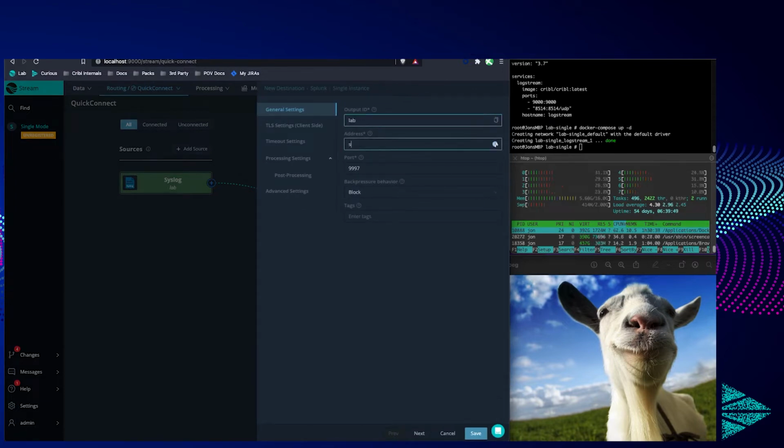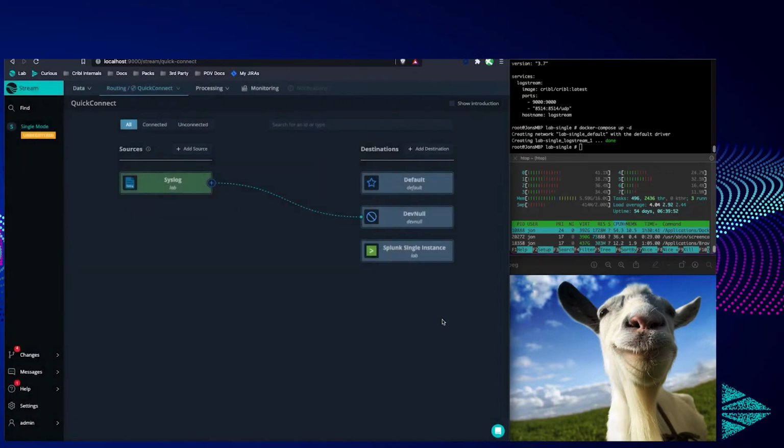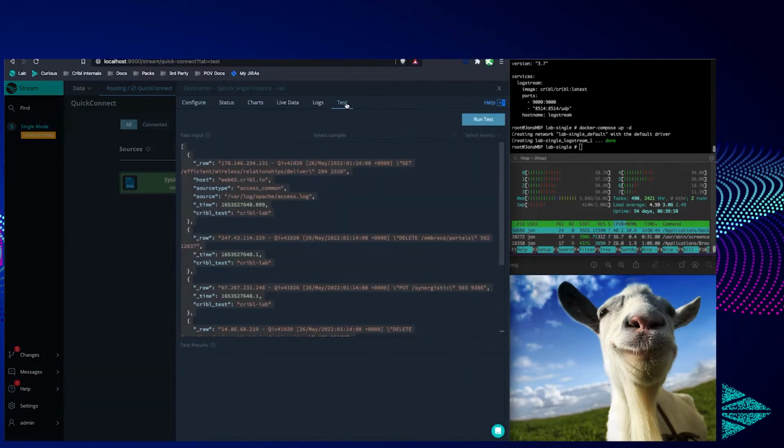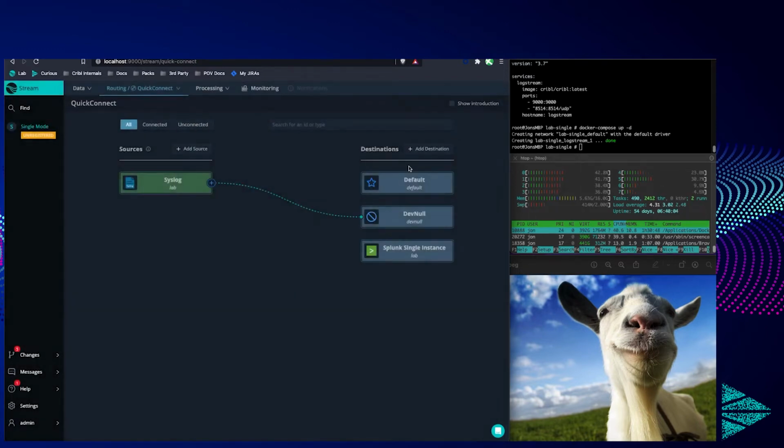While I'm on this screen, I'm going to also add our destination. Splunk, we're going to call it lab as well. Splunk.home. And just like that, we have a connection to Splunk. We can test it out by going back into configure, hitting the test tab, and running the test. Excellent. We got a green check mark and success. So we are successfully talking to Splunk.